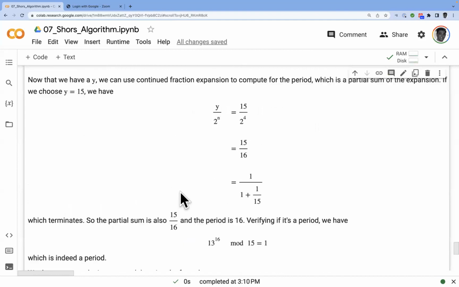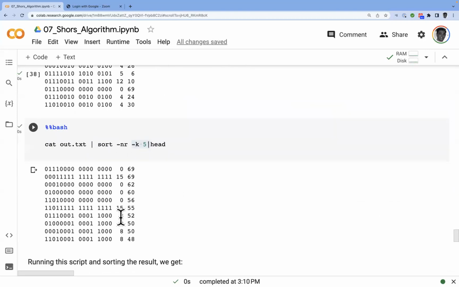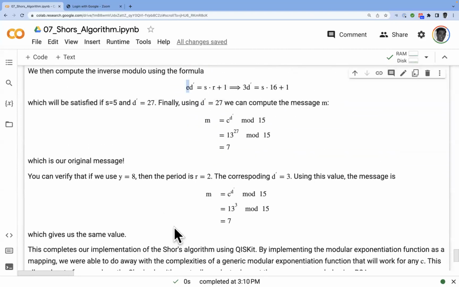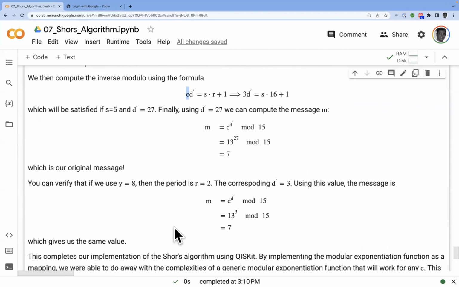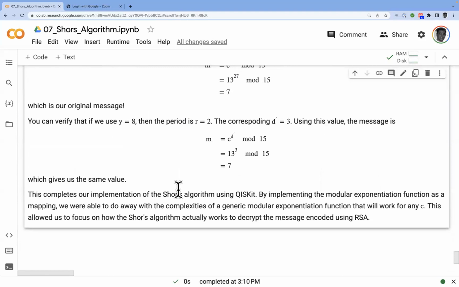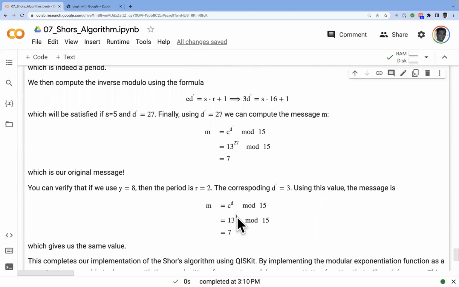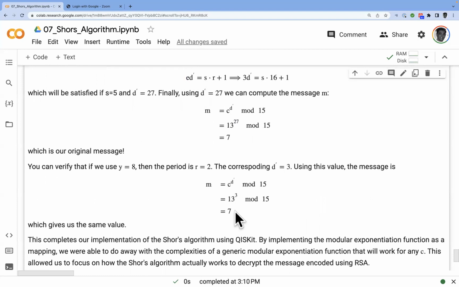As you can see here, 8 also came up as the second highest, which we can also use. So we can also verify that when y equals 8, the period is equal to 2, and the corresponding D prime is 3. And then using this, you will also get the same original message, which is equal to M.